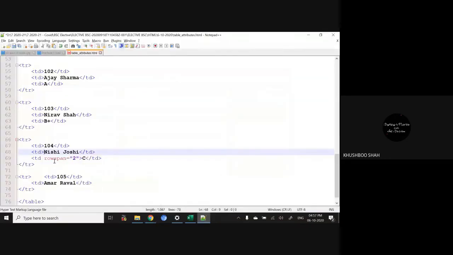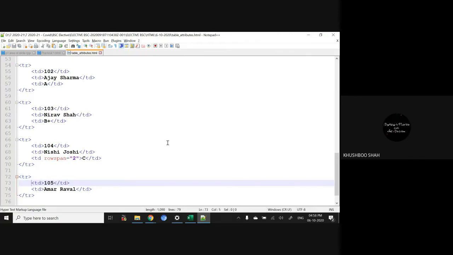So there is one attribute that we call rowspan, and here we want a rowspan of 2. So you can write the value two. And the last one, that is 105. So automatically it will put the data for the C. Now, is this clear to everyone? Yes. Okay.